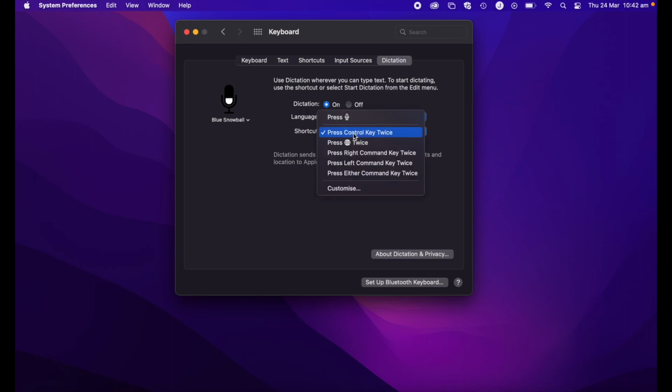You can also choose your own shortcut key. If you've got one of the newer Macs, you can choose the microphone key, which is F5, or you can choose one of the other options it has here, or customize your own. I'm just going to select the press control key twice. So that's all now set up. We've got our shortcut set up.